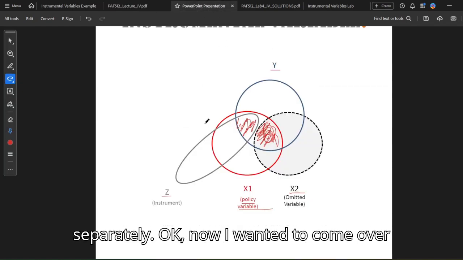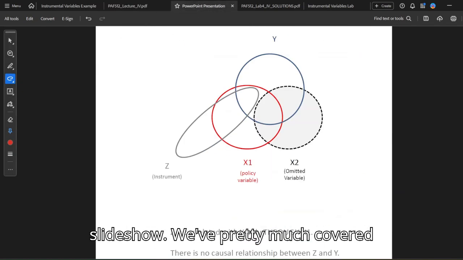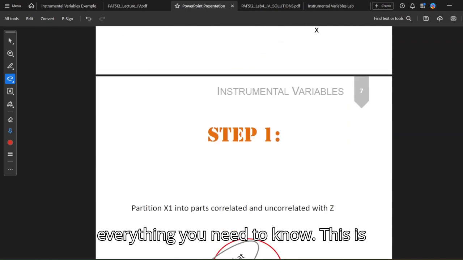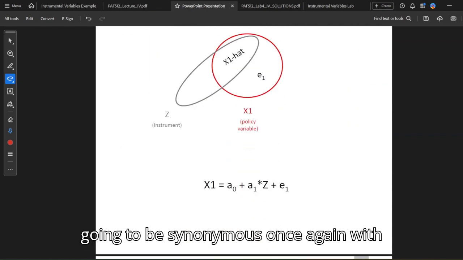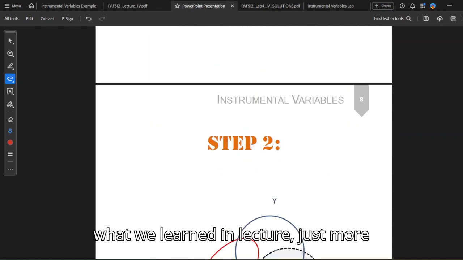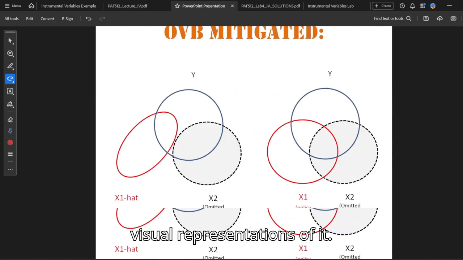Okay, now I wanted to come over here and finish up just on this slideshow. We've pretty much covered everything you need to know. This is going to be synonymous once again with what we learned in lecture, just more visual representations of it.